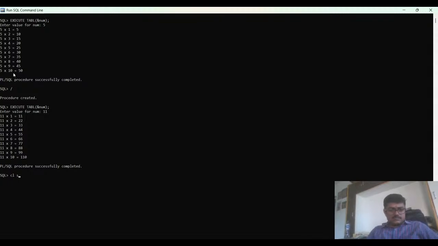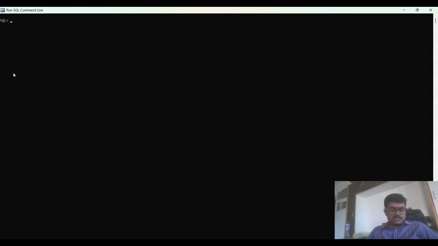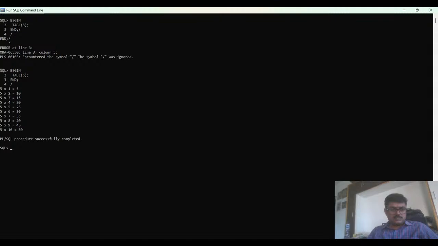So this is another procedure, and there is one more way: we can call the procedure from another block. Begin. What is the name of the procedure? Table. So we can pass 5 here and print like this. Begin, and the table is printed.